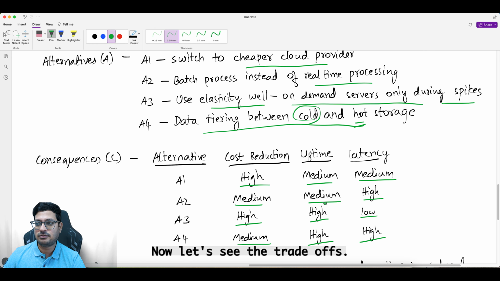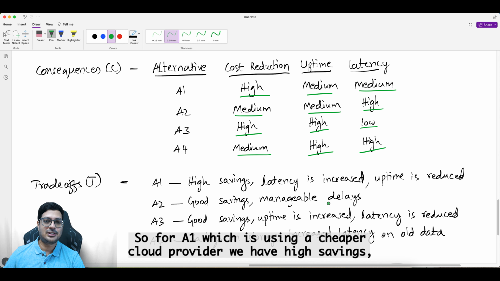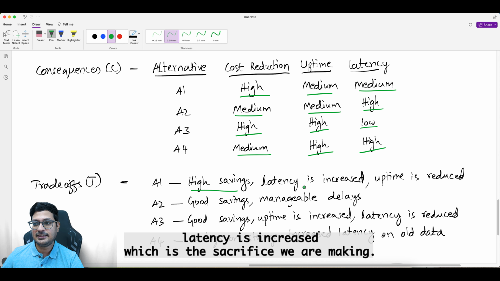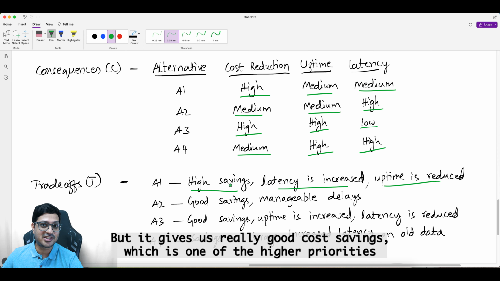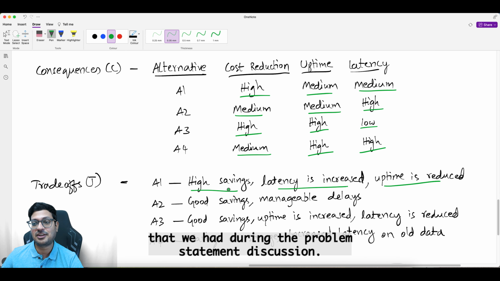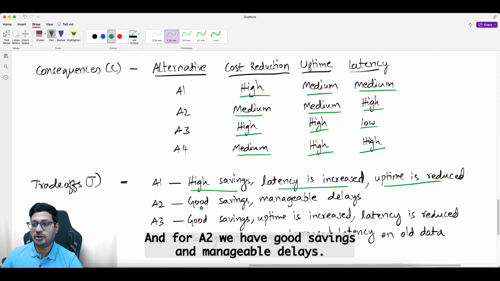Now let's see the trade-offs. So for A1, which is using a cheaper cloud provider, we have high savings. Latency is increased, which is the sacrifice we're making. Uptime is reduced, which is another sacrifice we are making. But it gives us really good cost savings, which is one of the higher priorities that we had during the problem statement discussion, right?